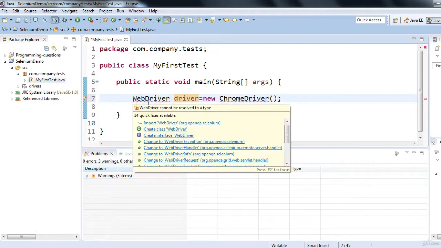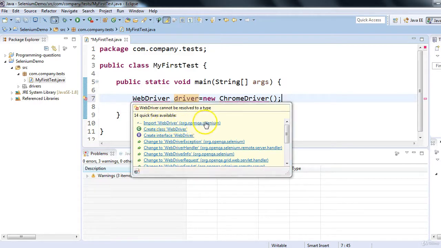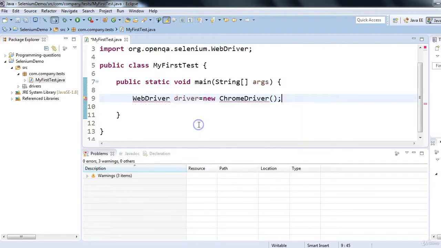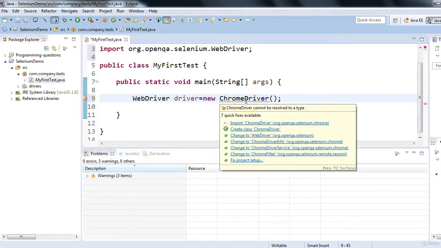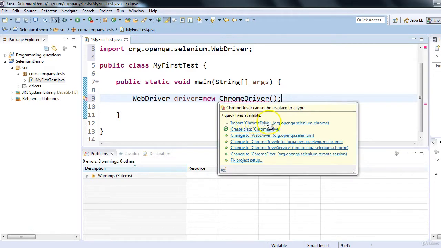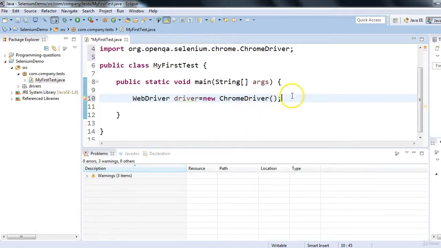If you mouse over this, Eclipse suggests there are 14 quick fixes available. Import WebDriver from org.openqa.selenium. So you have to import WebDriver. Just click on this first link. Boom, error gone. Next, again mouse over this. Again 7 quick fixes available. Choose the first one, import ChromeDriver from org.openqa.selenium.chrome. Here you go, the error is gone.